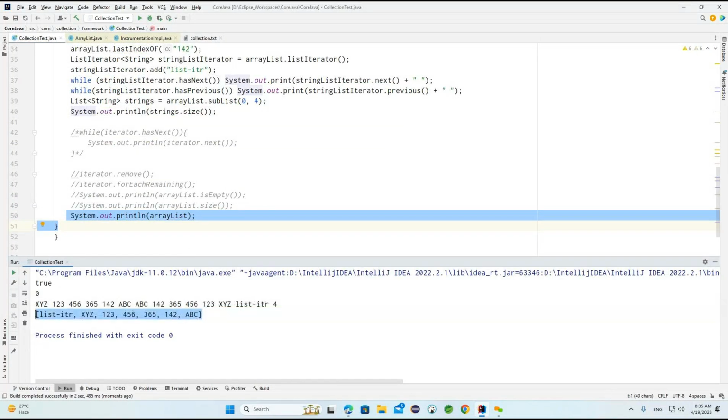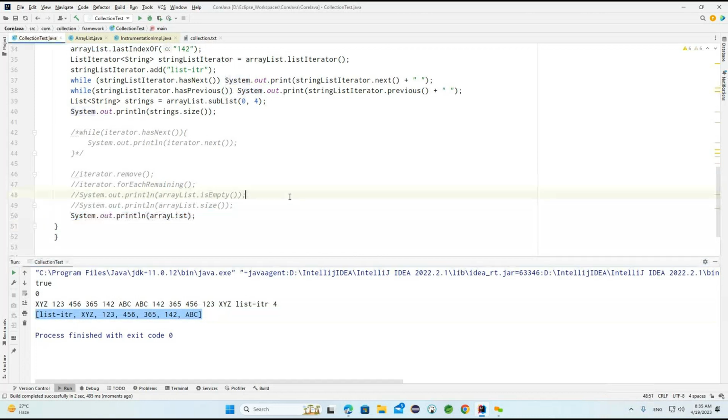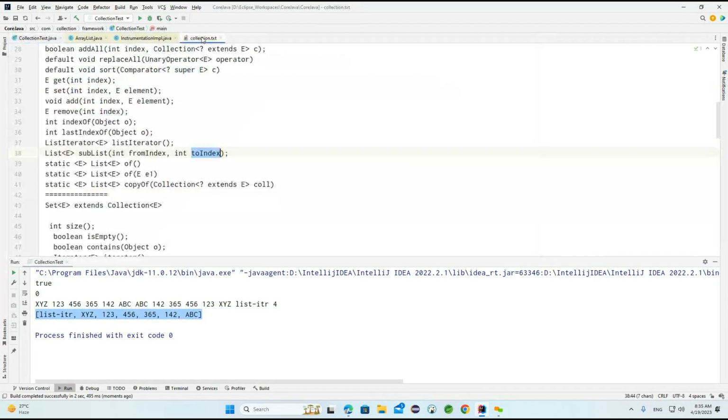This is what we need to understand regarding subList. So these are the methods we discussed under subList, like under the ArrayList here. Now any questions regarding this ArrayList, the List interface we discussed, and the collection related methods also we discussed here?